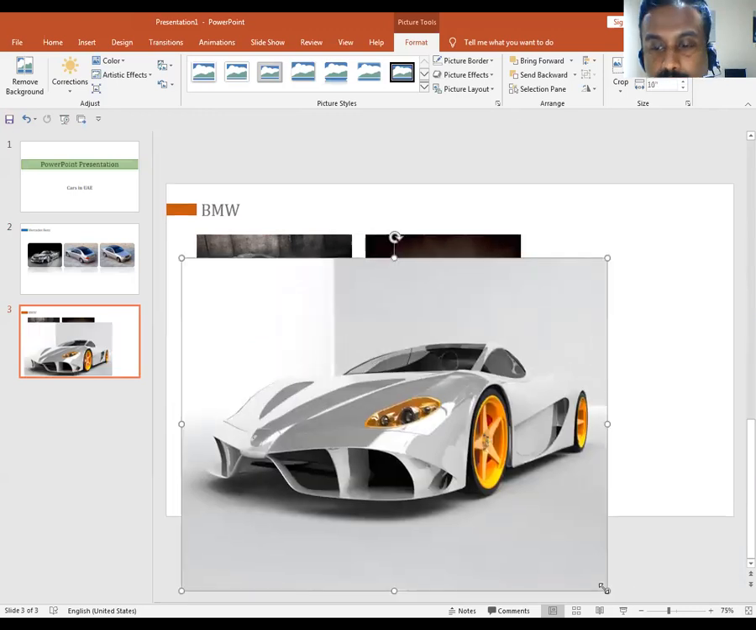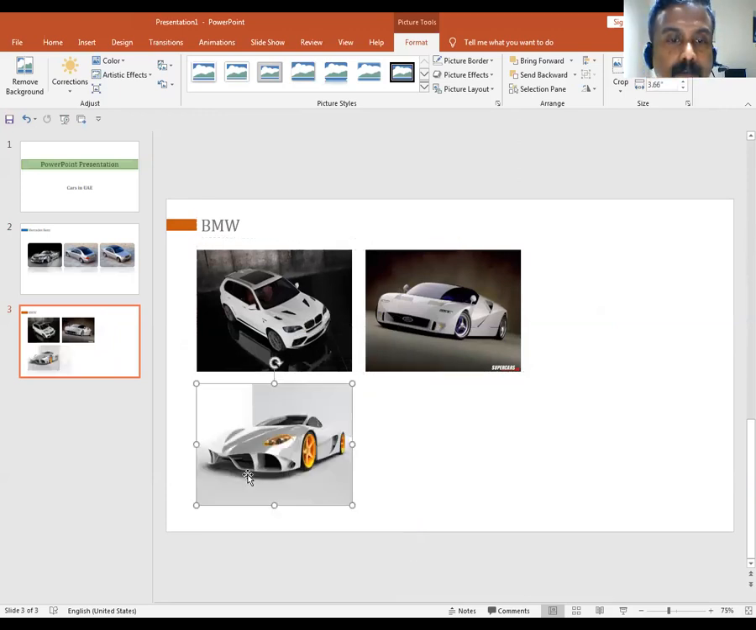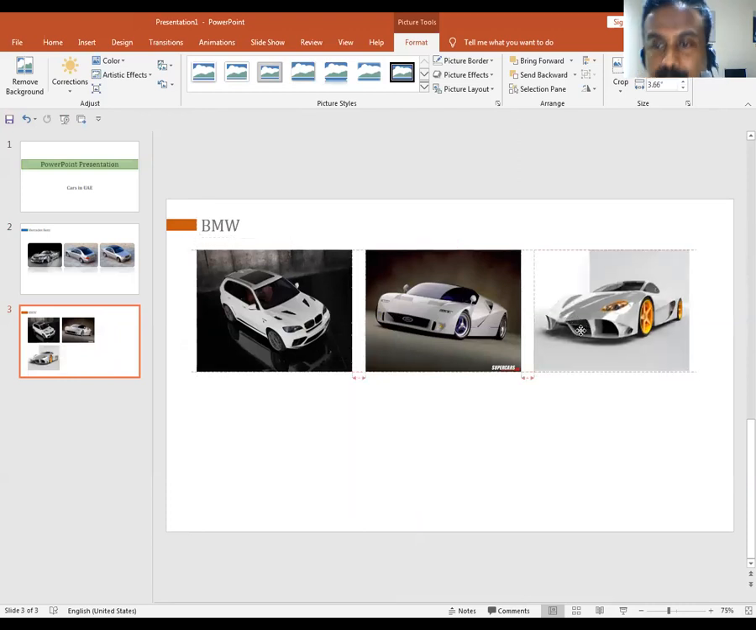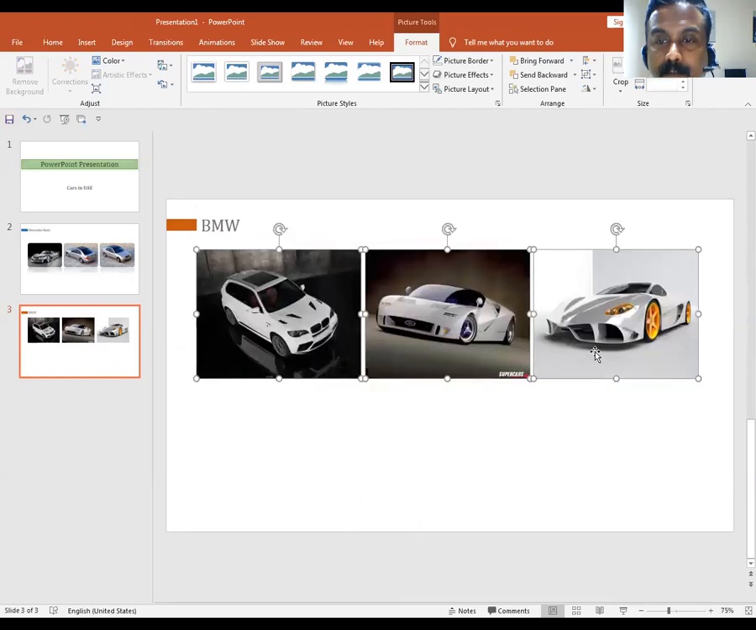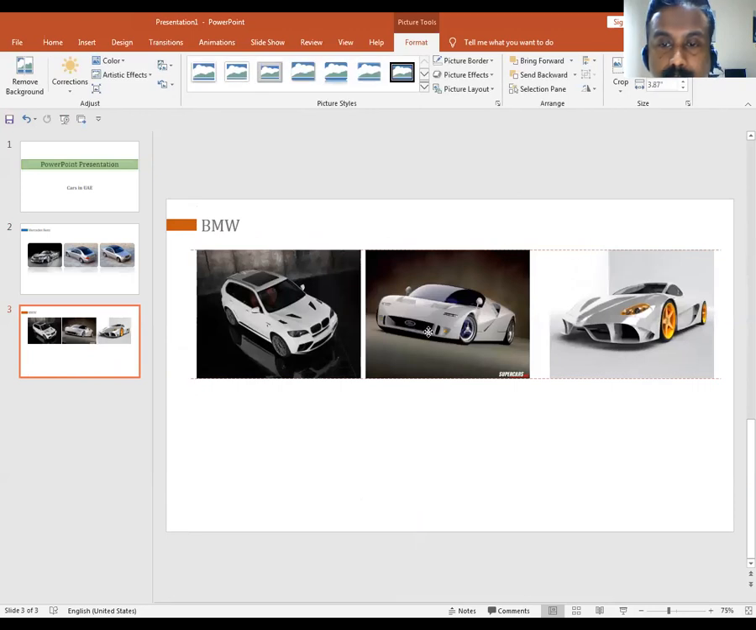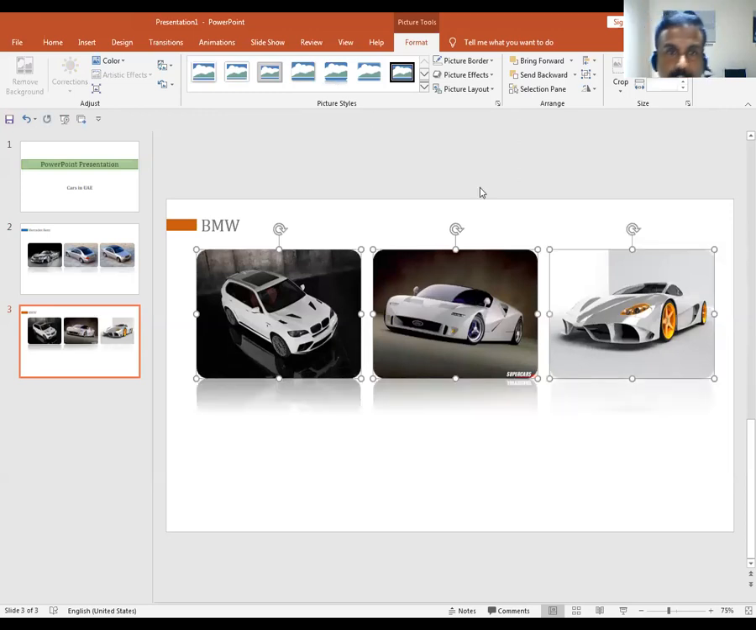Okay, let's see this one. Yes, perfect. Nothing to change. See, center, red, red. Right. Okay. So we got the three slides. Now we'll move to the next.